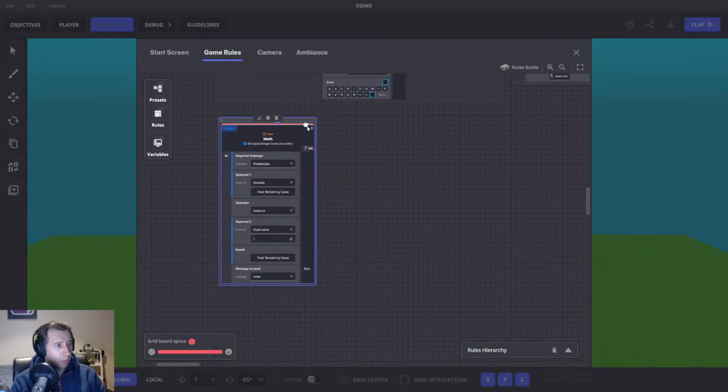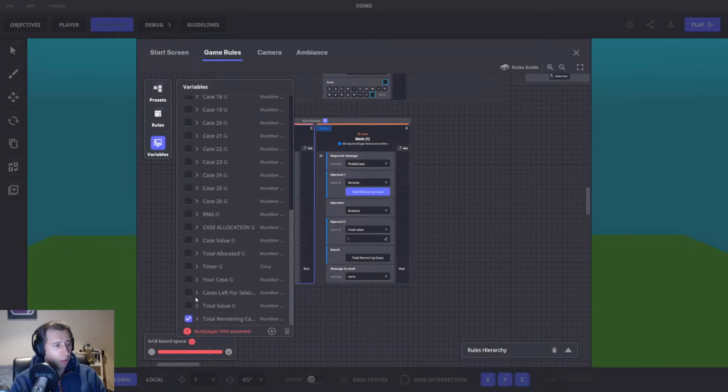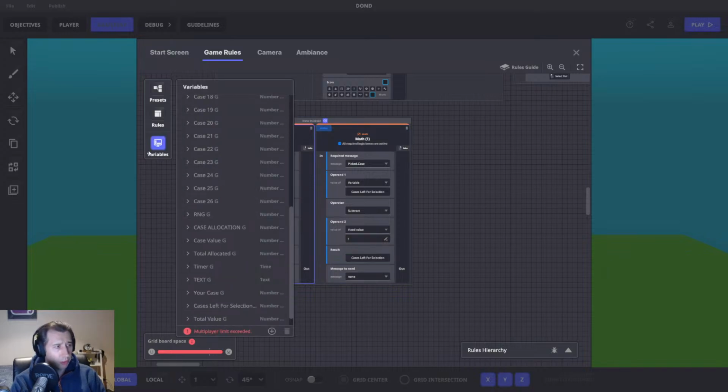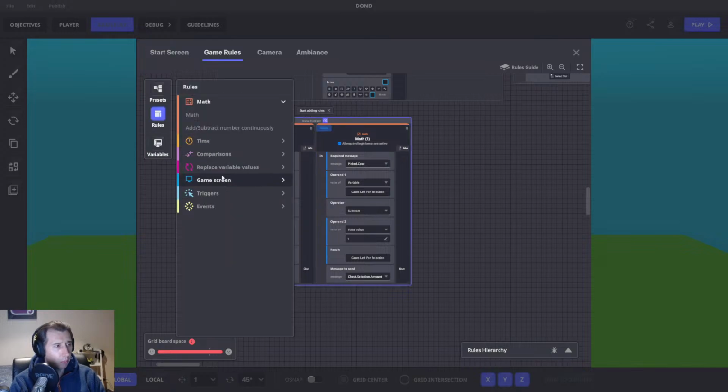We probably need to do a compare here to check if there's a certain amount left. What else we need is picked case. So when we pick a case, we're going to have cases left for selection, and we're going to subtract 1 to have cases left for selection, and then we're going to have to say check selection amount. So after we've picked a case, we want to check to see if the value of the selection is 0 or not. If it's not, we want to be able to select another case, pretty much.